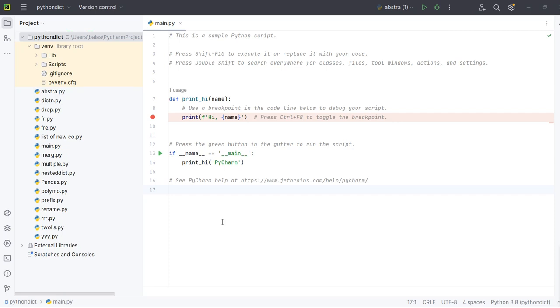Hello friends, in this video we will discuss how to swap two variables in Python. For swapping two variables, we will use two different approaches. The first approach uses a temporary variable, and the second uses tuple unpacking (partitioning).